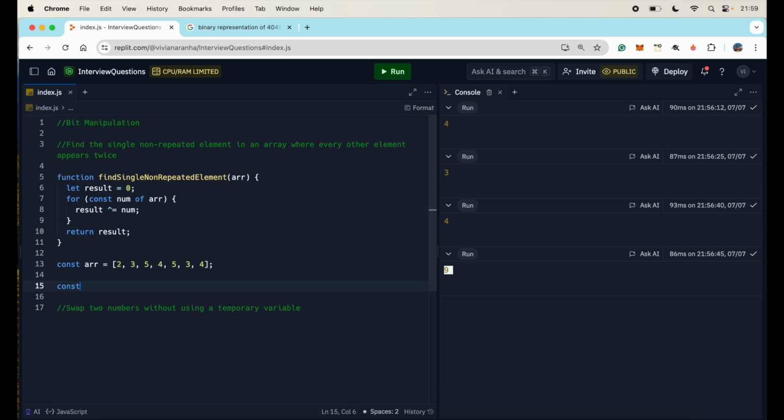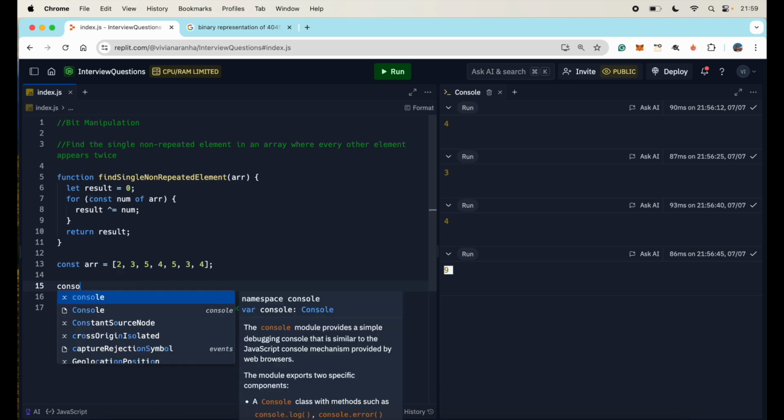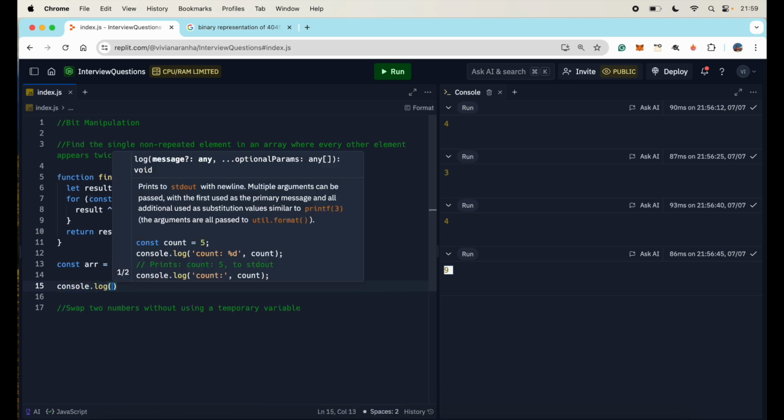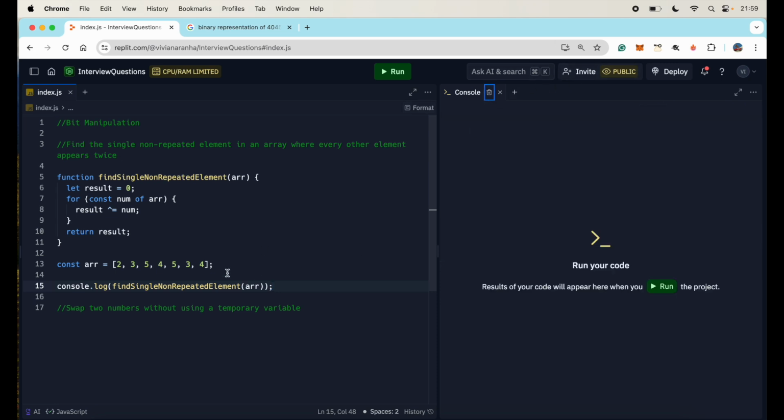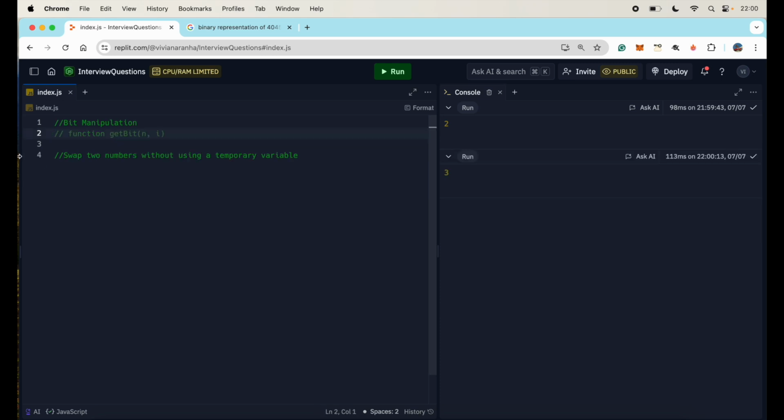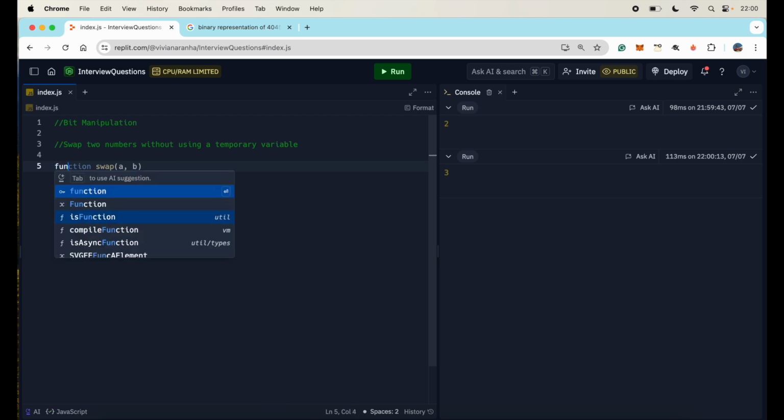So we can just do console.log, call the method and pass the array to it. Clear out the console, run it, and it should give me the output 2, and there you go, that's the output. Next, let's look at swapping two numbers without using a temporary variable. This can be achieved using an arithmetic operation or a bitwise XOR operation. Let's see how we can create that.